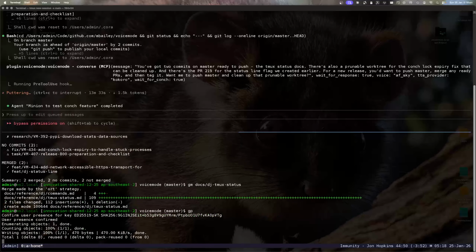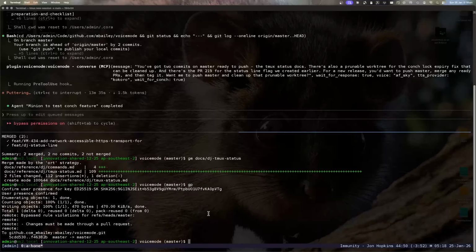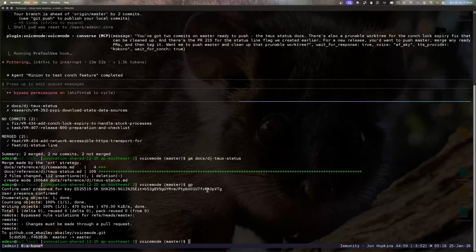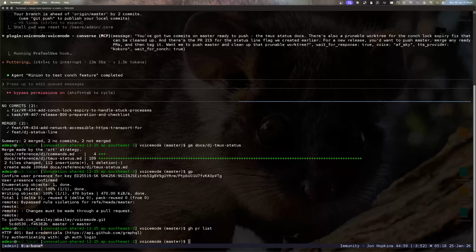You've got two commits on master ready to push, the tmux status docs. Yep. There's also a prunable worktree for the conch lock expiry fix that can be cleaned up. And there's the PR 219 for the status line flag we created earlier. For a new release, you'd want to push master, merge any ready PRs, and then tag it. Want me to push master and clean up that prunable worktree? Yeah. Yep, that'd be good.